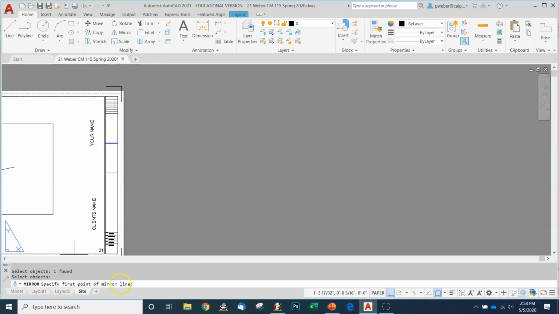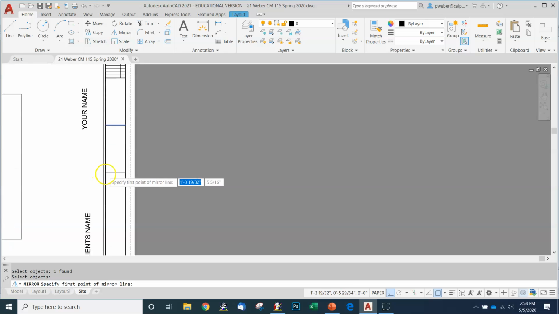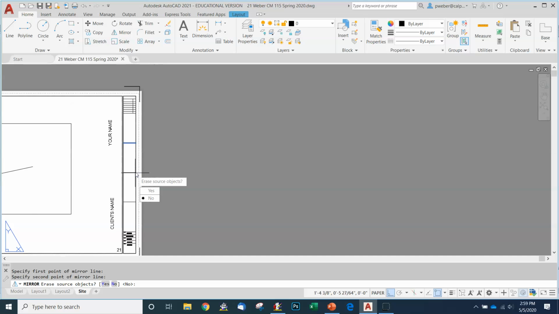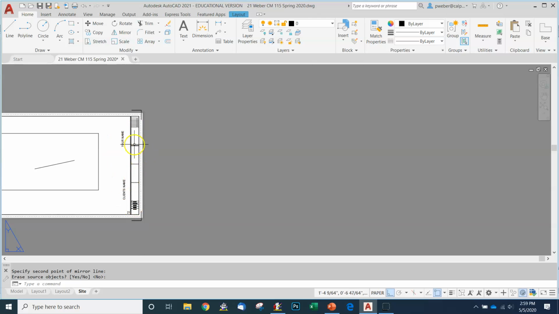Then it asks, specify first point of mirror line. And the next question is going to be the second point of the line. With OSNAP turned on, all you have to do is click here and click here, and it mirrors it. Then you can see this is erase source object. By default, it says no, which we want. But if you always wanted to delete something in mirror, you change this, you type a Y in here. All I'm going to do is press enter. Then I should have 1, 2, 3, 4 equal size boxes that will allow you to put in all the data.